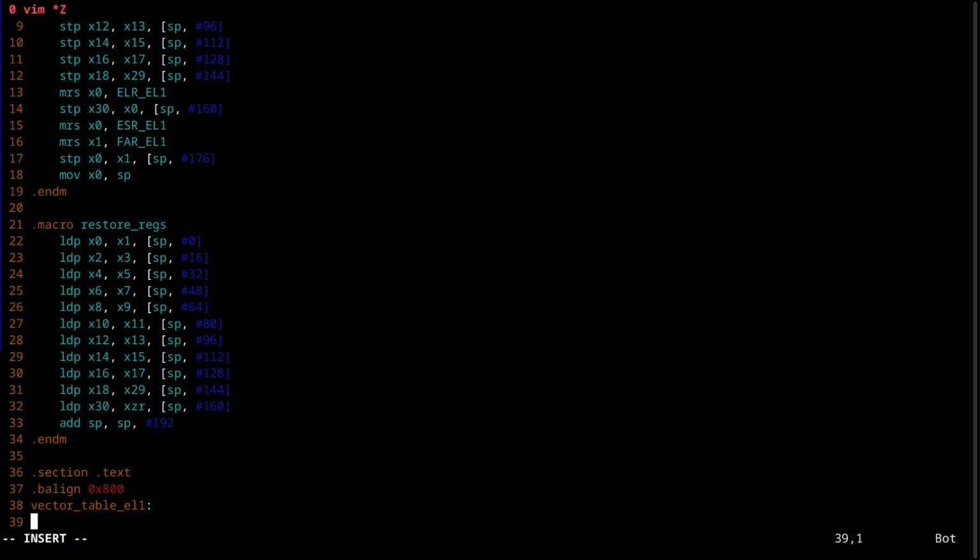So, what that means is we have different labels that we need to define. So for example, the first one would be the current ELSP0 synchronous exception. That just means that this exception, if it occurs, is going to use the stack pointer of EL0. So that's typically not what I would want to do. I want my exceptions to use their own stack pointer, or rather the kernel stack pointer.